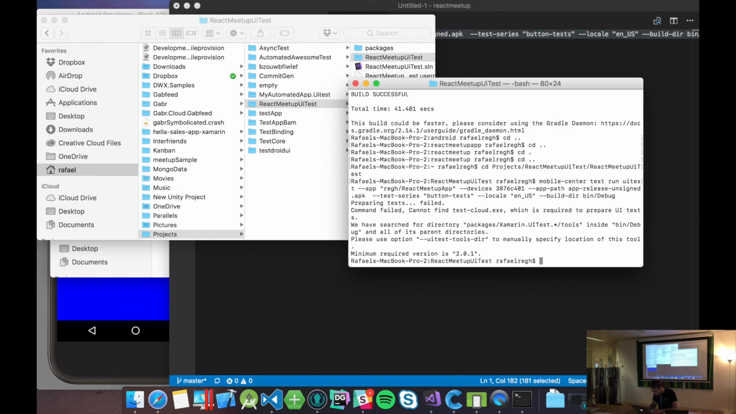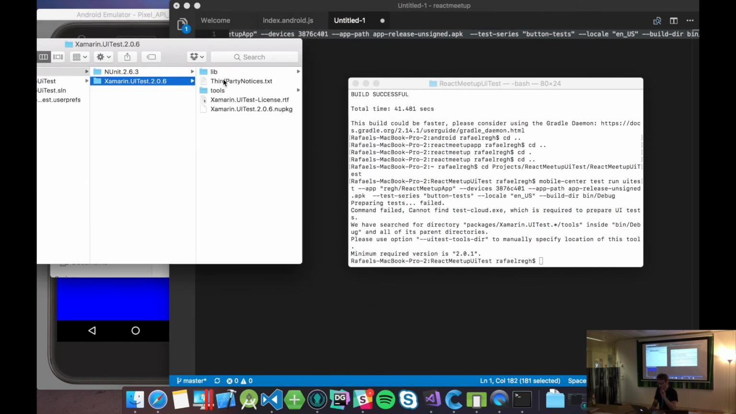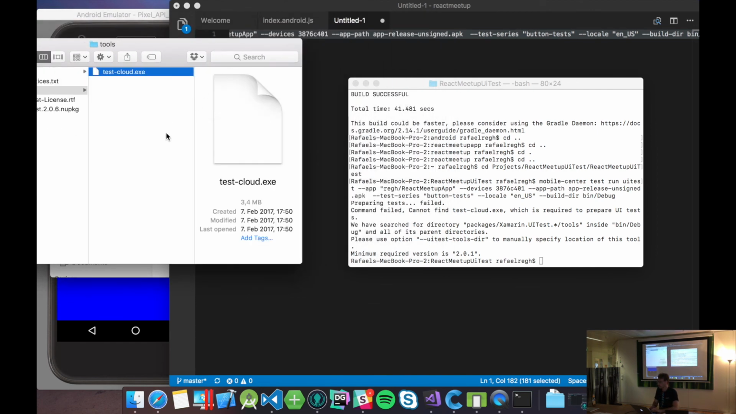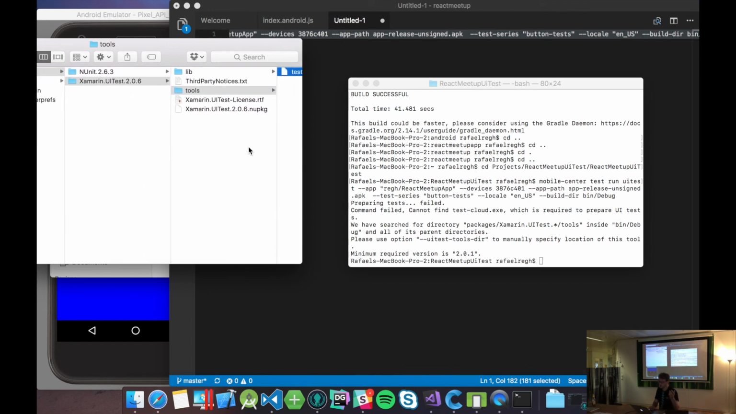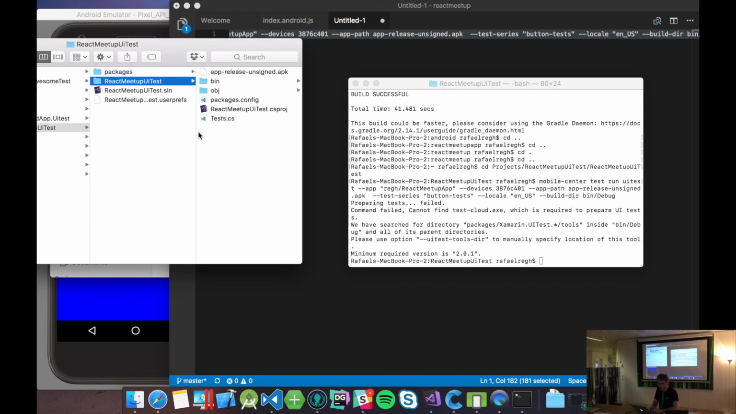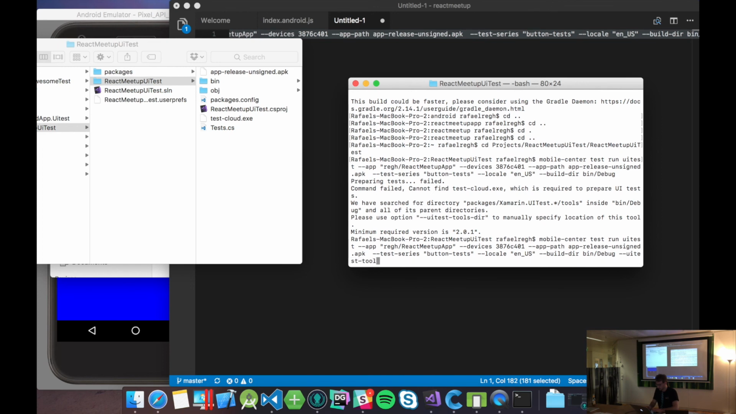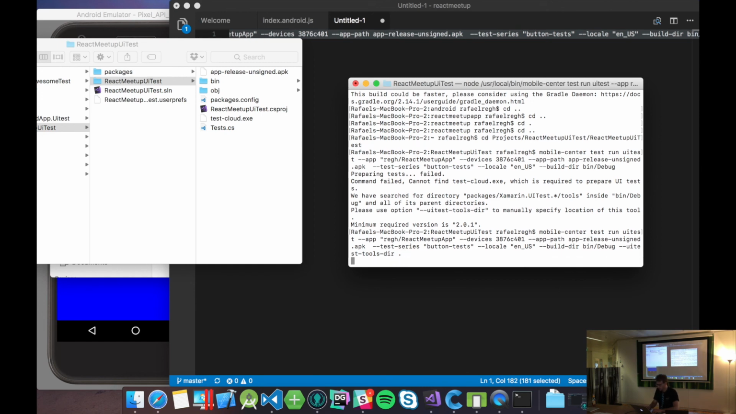What failed? We have searched for directory packages, Xamarin UI test, tools. Okay, yeah, this sometimes happens. What it's searching for is this testcloud.exe. If this comes up, just go to the packages folder, copy the testcloud.exe, and put it right here, because then you can just add the UI test tools directory, and then it's preparing the test.